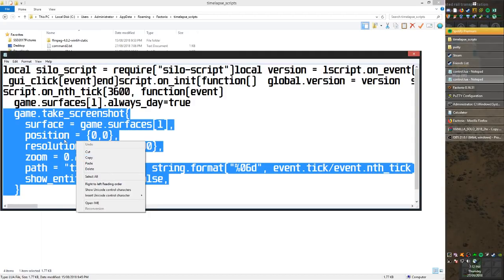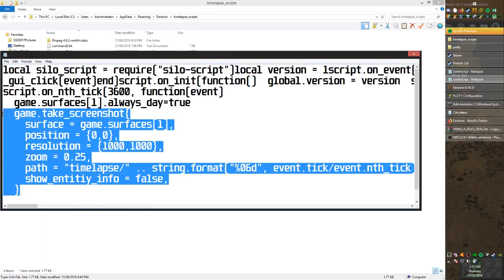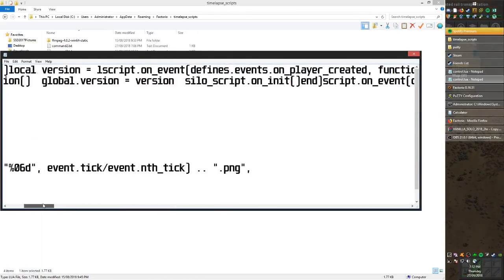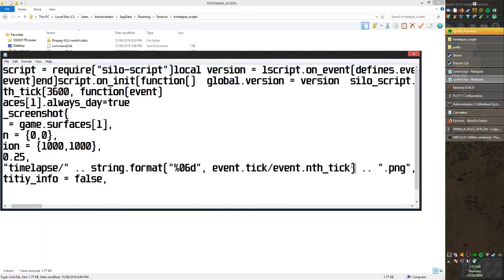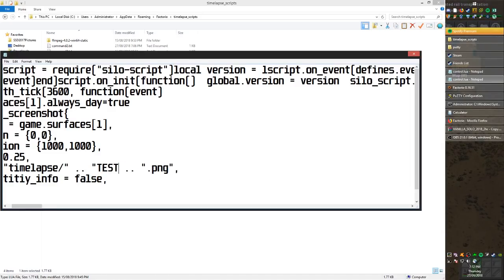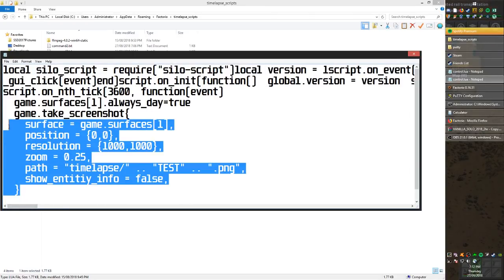So first, I'm going to take this section of the script, which is basically the command to take the screenshot, and I'm going to run this as a command within my live game, so I can see what a screenshot would look like. You know what, I'm going to modify all of this, and I'm just going to make it test. There we go. So it's going to take a screenshot, and it's going to be called test. So I'm going to copy this command.